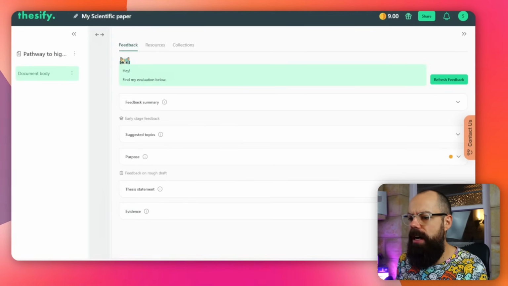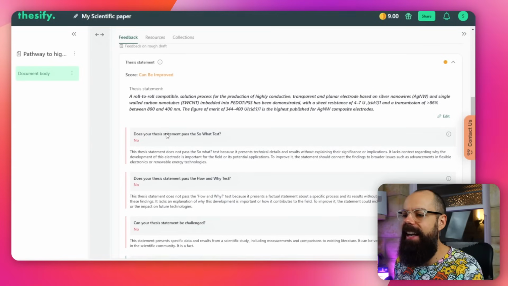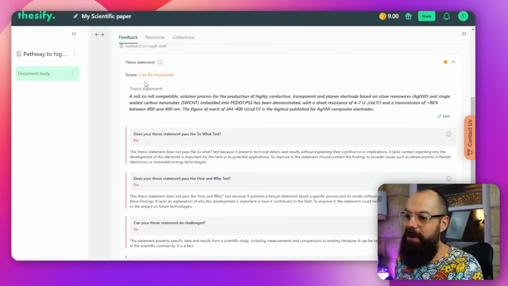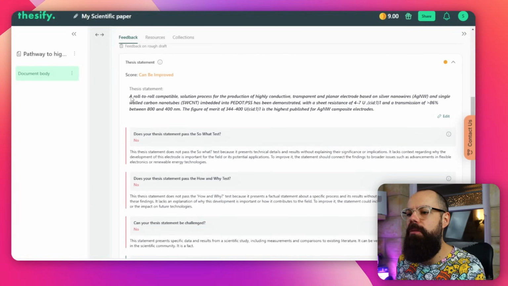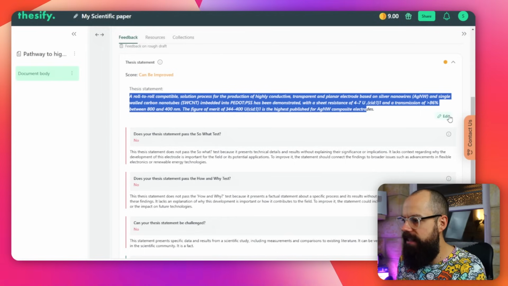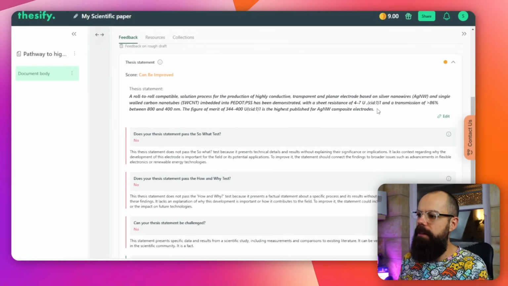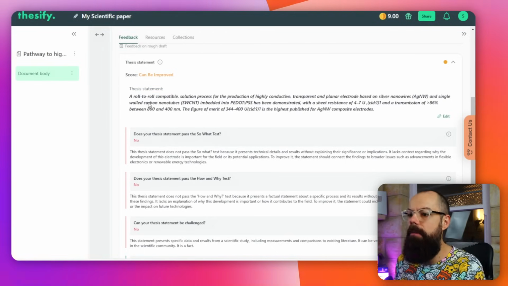And then here we've got feedback on rough draft. So if you're at a draft stage, you can go down here to the thesis statement. The thesis statement of a peer-reviewed paper is essentially the hypothesis, the thesis that you're trying to prove. And here it says these are the things that could be improved. So the thesis statement it said was this, which is great. You can edit it and rerun it if it didn't pull out the best thesis statement. But I quite like this, and it's always done really well with my tests.